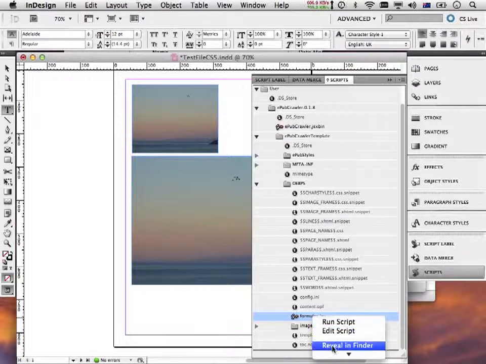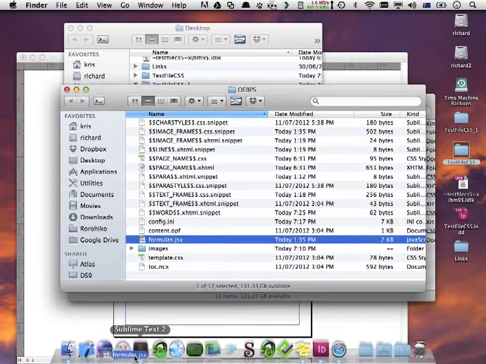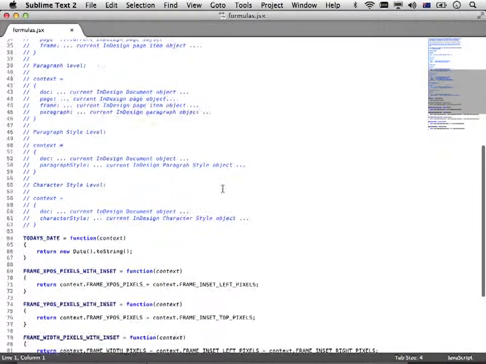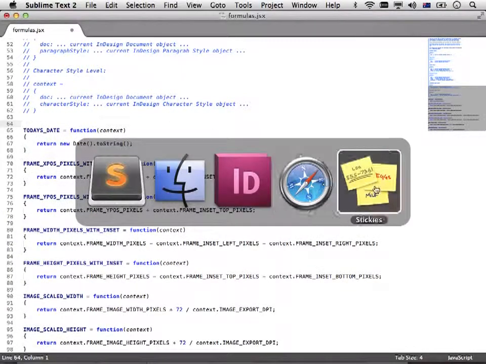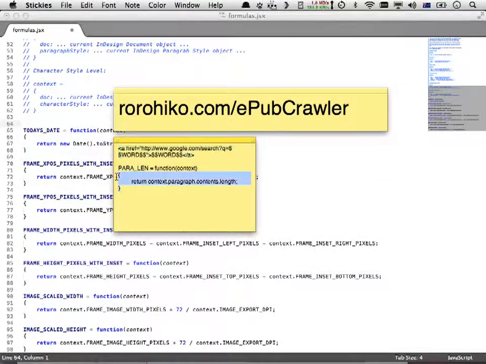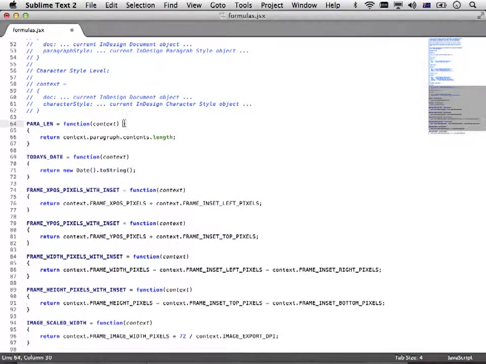So I'll just look here at this file called formulas.jsx. So that's part of the OEBPS folder. It's called formulas, and that's essentially nothing more than a container full of formulas, and we can just add our own formulas. So there's a few formulas that are part of ePubCrawler, but all I'm going to do is add another little formula here, para_len. There it is. So this formula essentially tells ePubCrawler that we want to use a placeholder $para_len$, and that placeholder needs to represent the length of the paragraph.